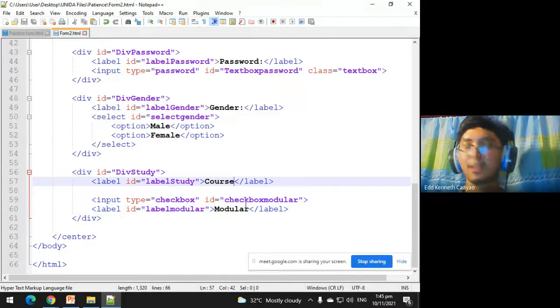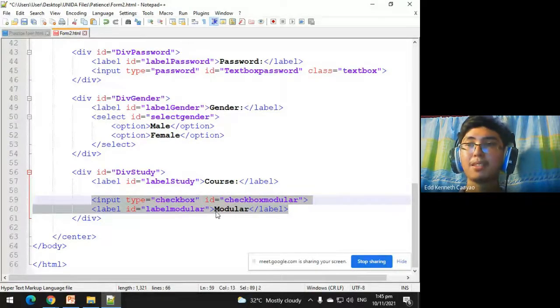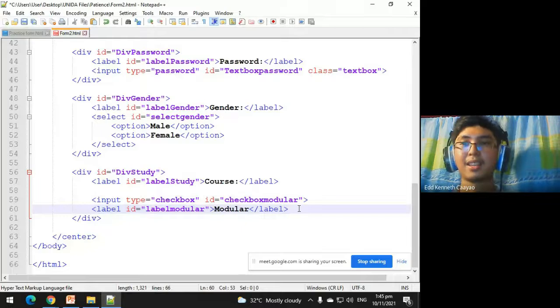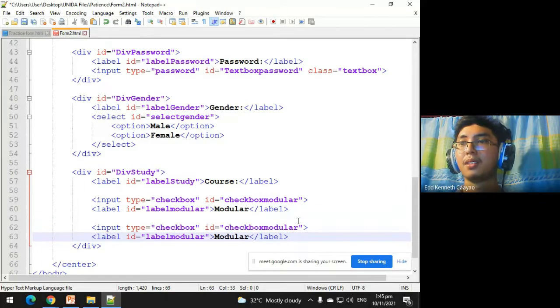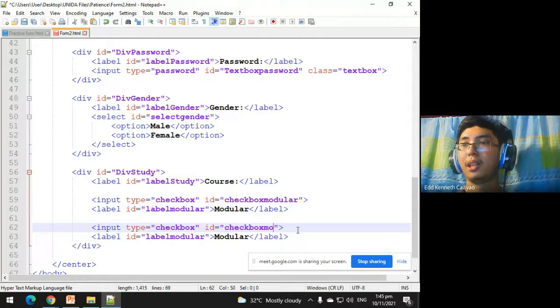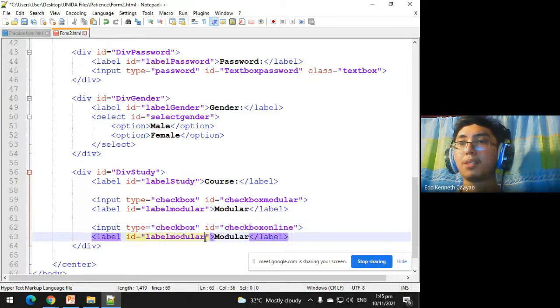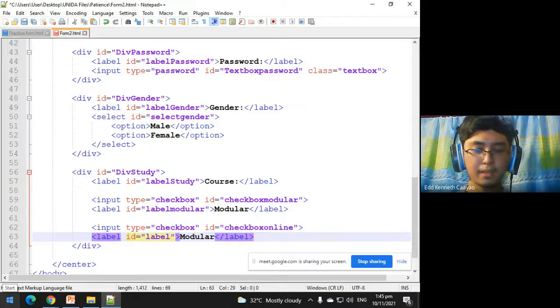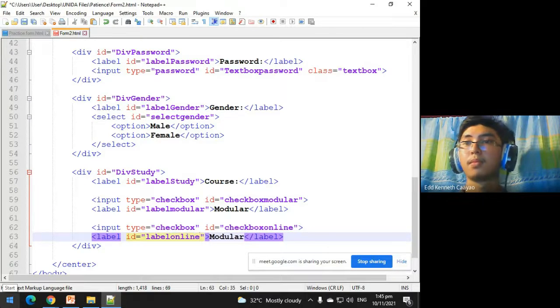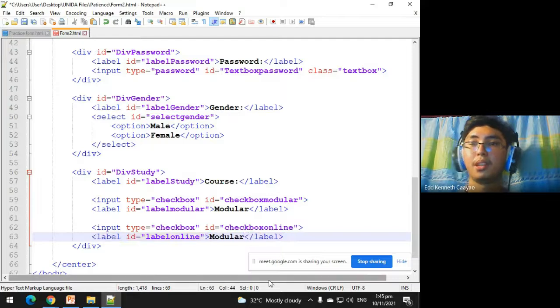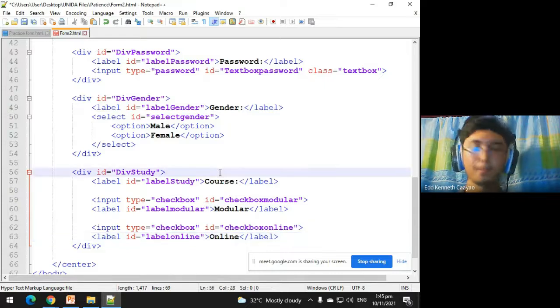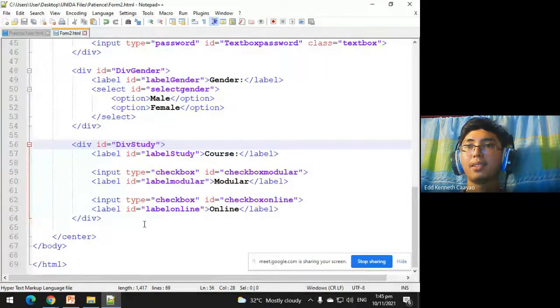Lagyan natin ito ng semicolon. Copy lang natin ito ulit. Copy and paste. Madali lang, diba? Copy and pasting lang tayo. Super simple. This time naman, lagay naman natin dito, online. Checkbox, online. Label, online. And then, of course, online ba? Yan. Save. Tingnan natin kung gagana.